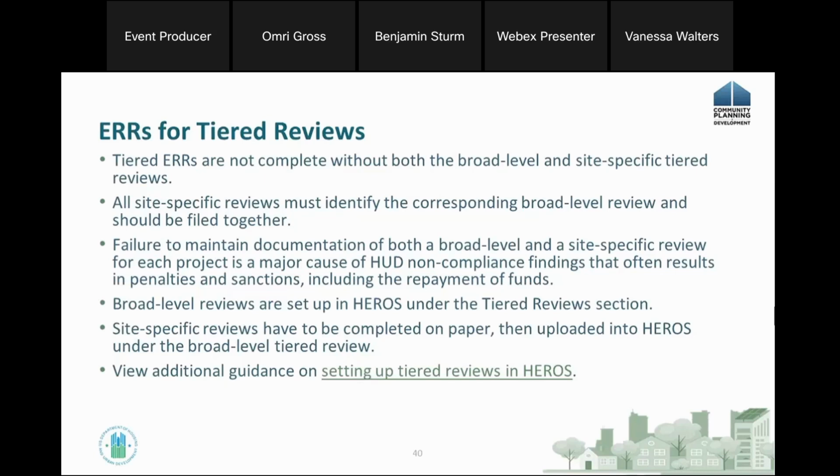Because like we said earlier, although tiering is a great way to streamline your environmental review process, it also comes with a lot of additional complexities. So be sure to be in touch with your HUD environmental officer, and they'll provide you as much guidance as you may need. Next slide.